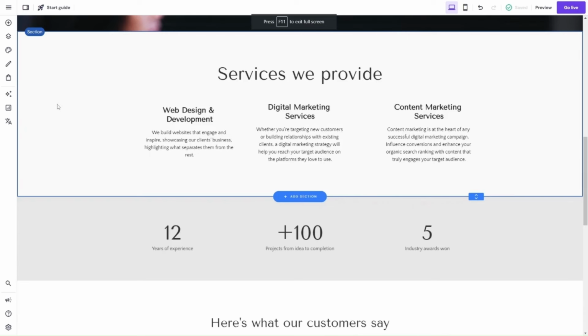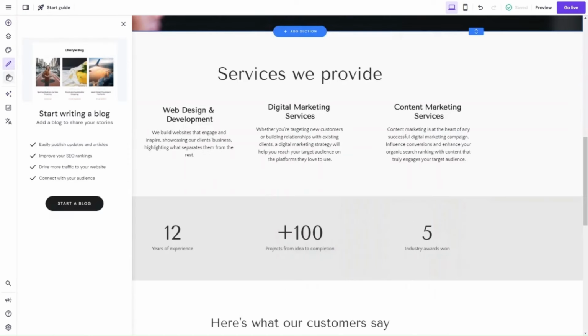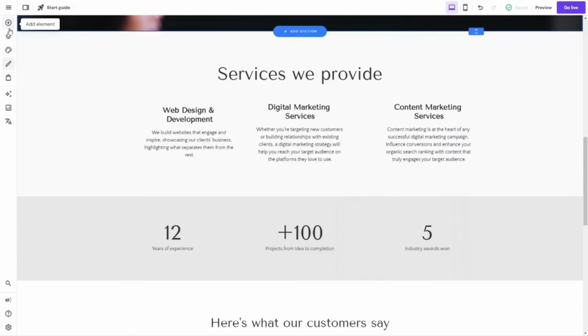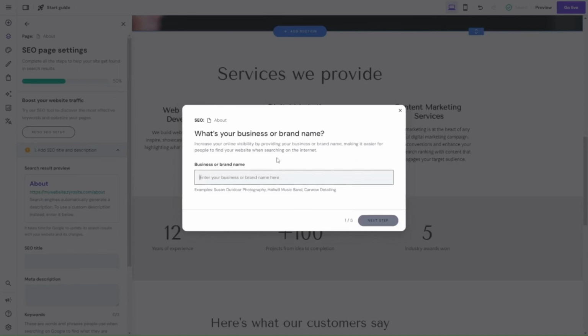You can find all of these AI tools on the left here. What you can also do with the AI tools is generate some SEO content as well. So if you click on, for example, SEO settings for the About page, you can, for example, write content for your meta descriptions.